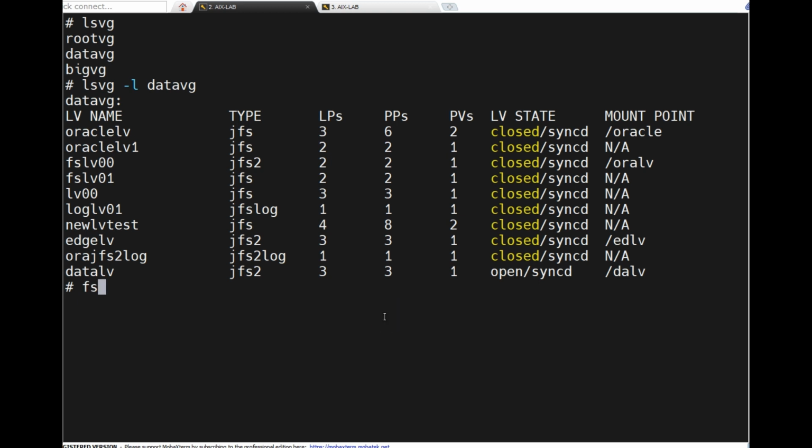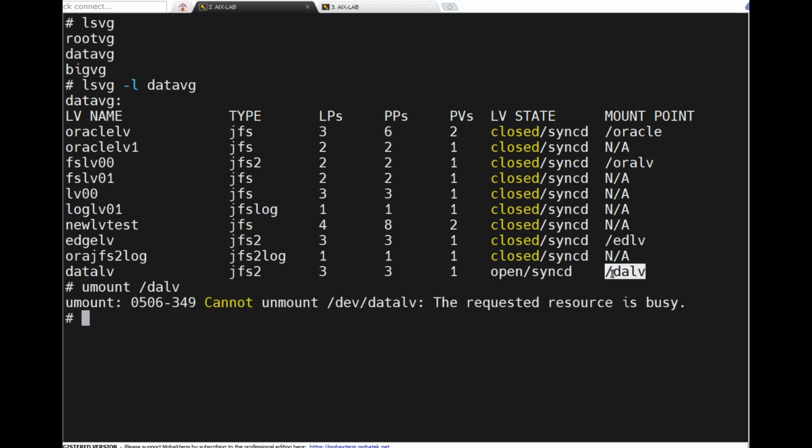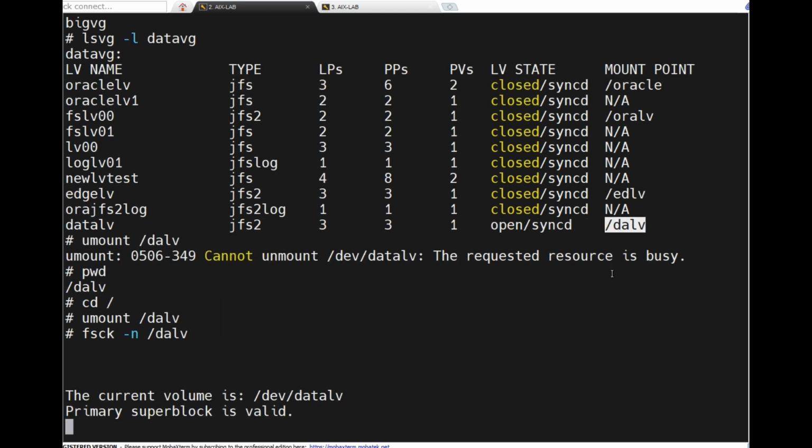We have an option, fsck. fsck is the command to fix file system errors. Before running any fsck, we must unmount the file system. Busy means we are in that directory. fsck -n means just read only, nothing is done on the file system. Let's see.